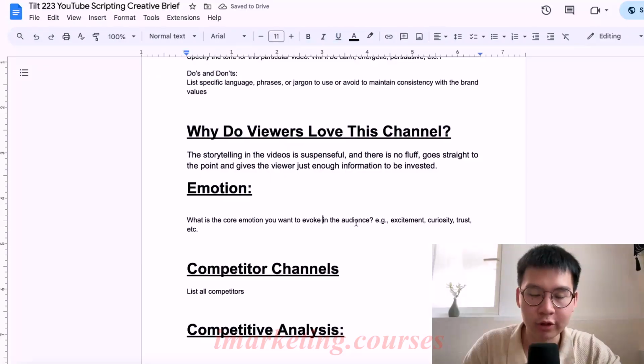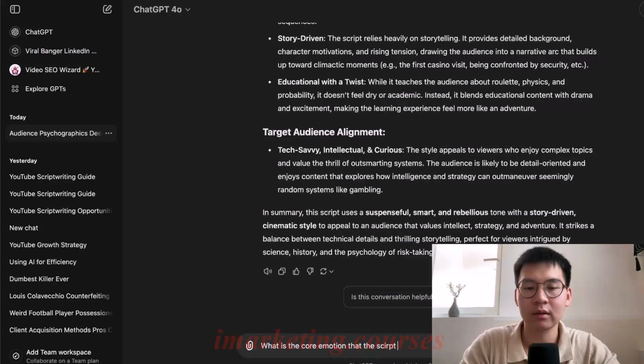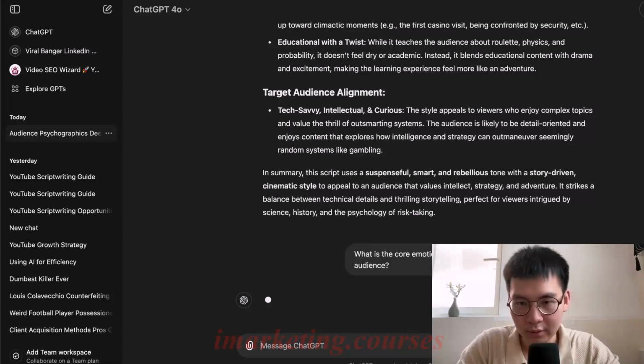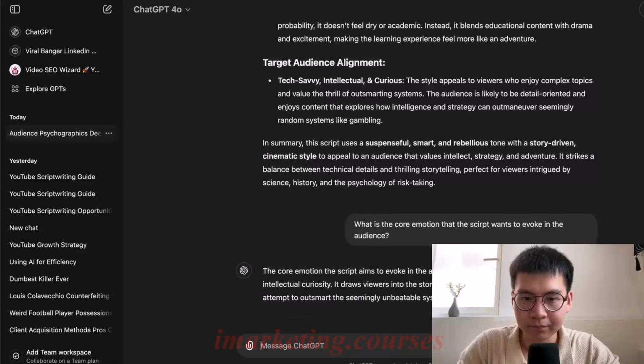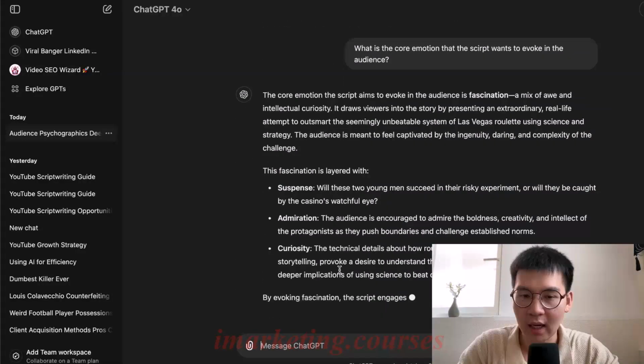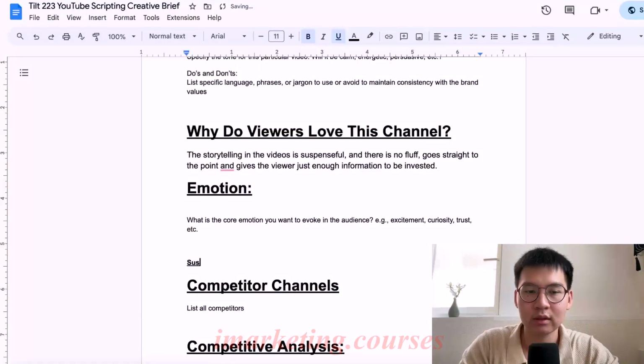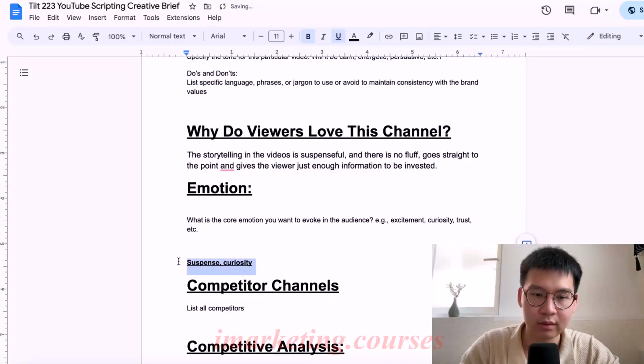Emotion. What's the core emotion that you want to invoke in the audience? So over here you can ask it, right? What is the core emotion that the script wants to evoke in the audience? Right, suspense, admiration, curiosity. So over here you get a couple ideas, right? So suspense, curiosity. Let's say these are the two main ones.